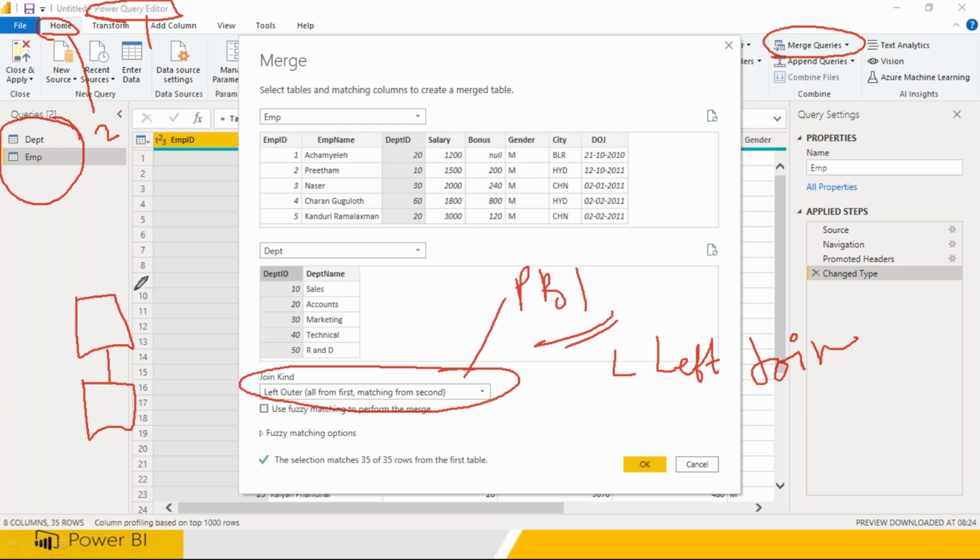That means what? I have 1, 2, 3 here, and I have 1 and 2 here. So it will give matching data, plus this extra row will also come. So 1 comma 1, 2 comma 2, and 3 and null. It is always going to give you a left join. So that is the Power BI default join. Clear? So that is what you have to understand.